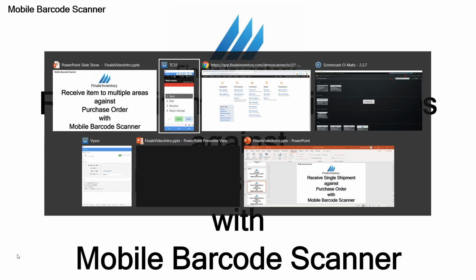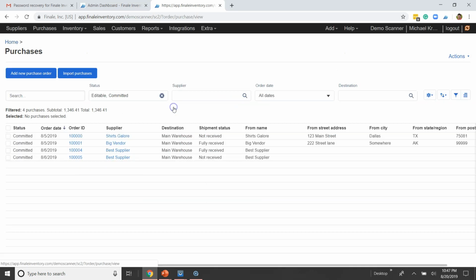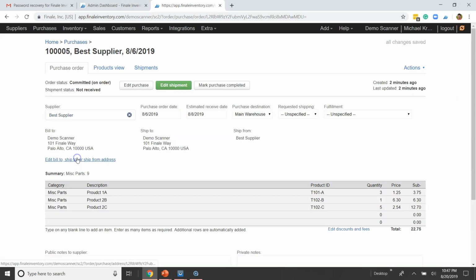Let's get started. So let me pull up Finale Inventory here and get you acclimated. We're going to look at the purchase orders. I've got some purchase orders here on the screen. Some of them are fully received. I've got two here that aren't received at all. So let's look at this last purchase order here on the screen. I've got some objects here. And we're going to receive these into multiple locations in the warehouse.